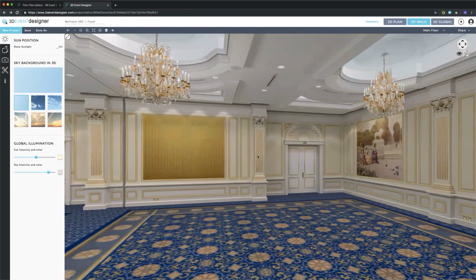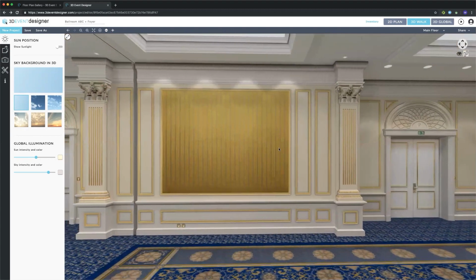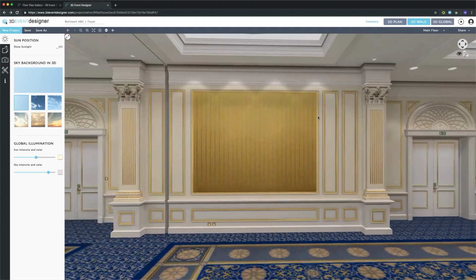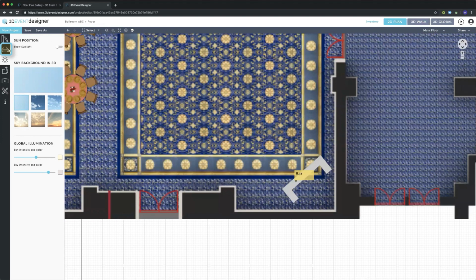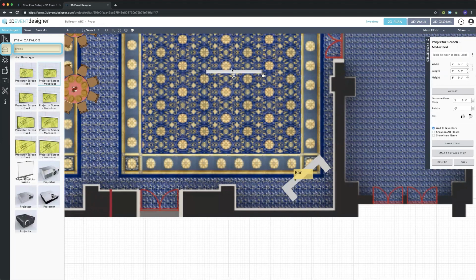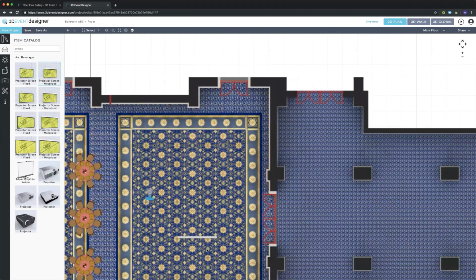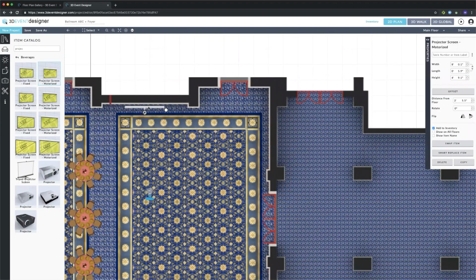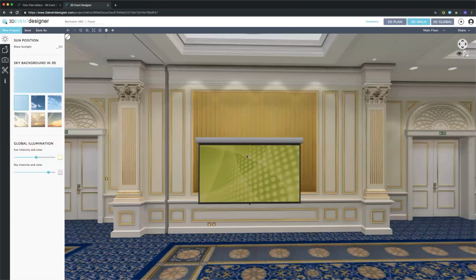Now maybe I wanted to add in a projector screen onto this wall and overlay my client's logo on it. I'll go into the 2D view and I'll search for a projector screen. As you'll see in the 3D view though, it's a little low on the wall. I want it to come from the ceiling. So I have two options.